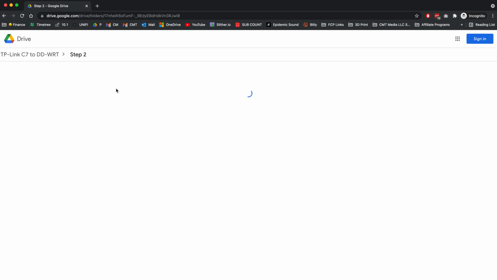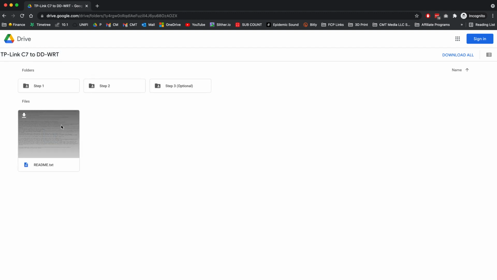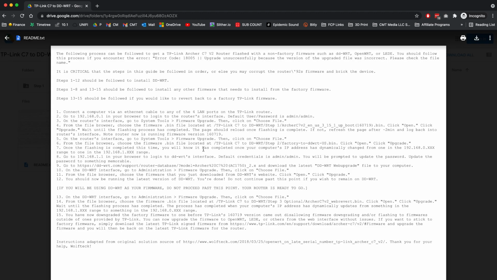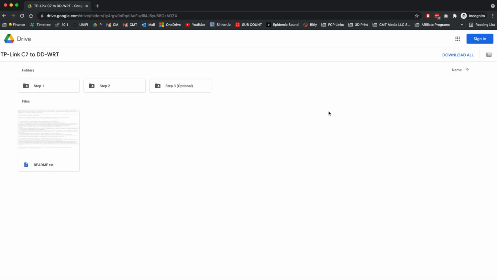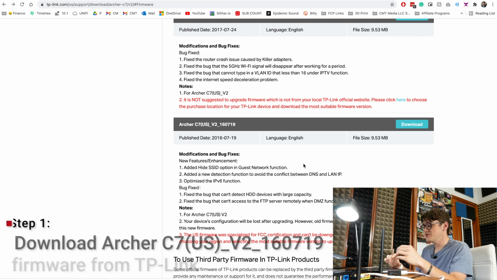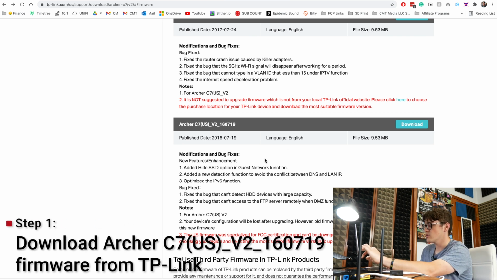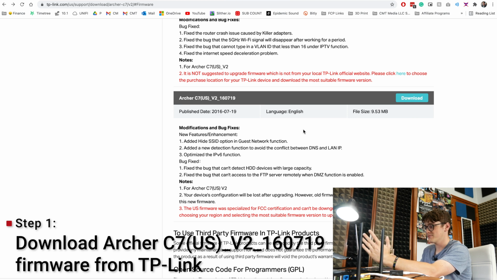So whether you're on 180114 or you're on the oldest, which is 160719, just in case TP-Link decides to get rid of these firmwares at whatever point in time, we'll be leaving those to download down in a Google Drive below. So anyways, the step you need to take now is to download this oldest version here on the TP-Link website, which is 160719.